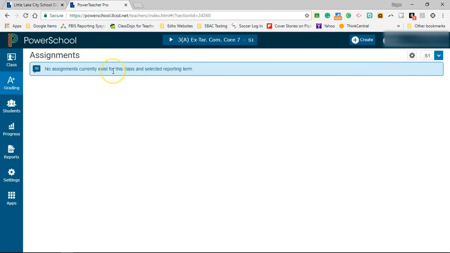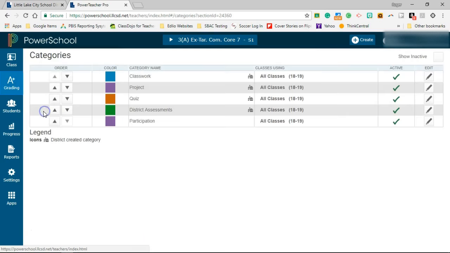Now, obviously I'm not in the category section right now, so I'm not going to see it immediately. But let's go see what that looks like. If I come over here to grading and I click on my categories, there is my participation category. From here, there are a few things you may notice. One, these are created by the district. So you'll notice the little icon here, district created category. The one that you are required to use is the district assessments. That's going to be the one worth 20% of the student's grade. The ones that you create obviously will not have that icon.